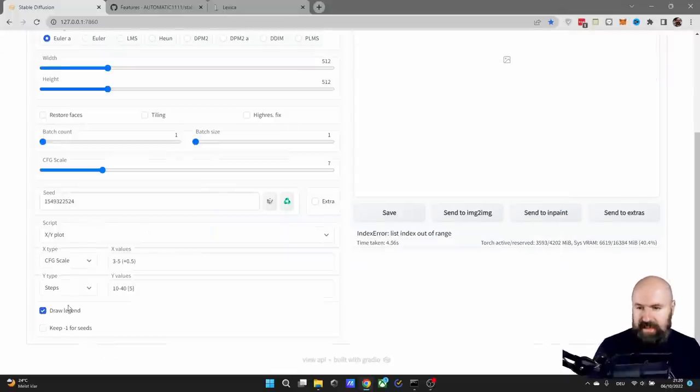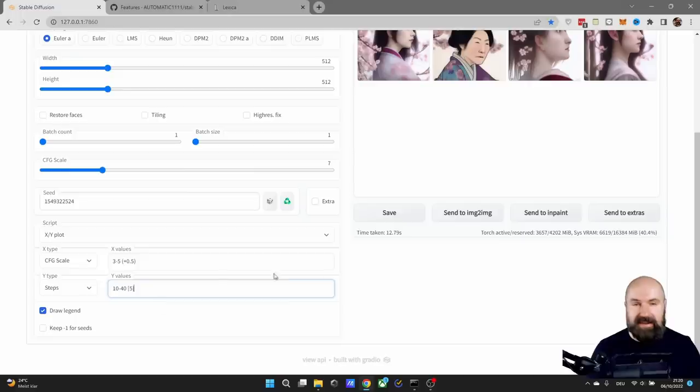One more thing you want to set up here is to make a check mark next to draw legend because this will give you an amazing overview. Let's give it a test. Depending on how many different variations you request, you will end up with a lot of renders. So you can see here we have the CFG scale, different variations, and the step variations.